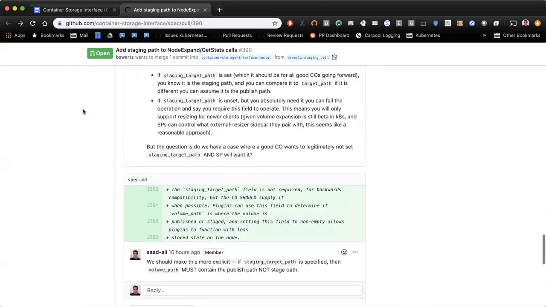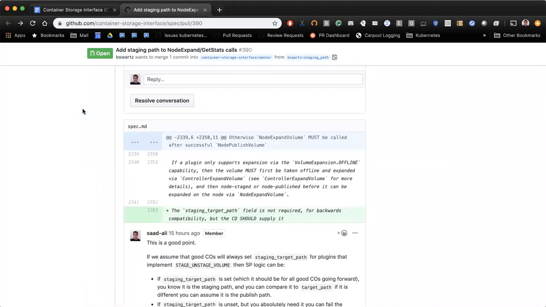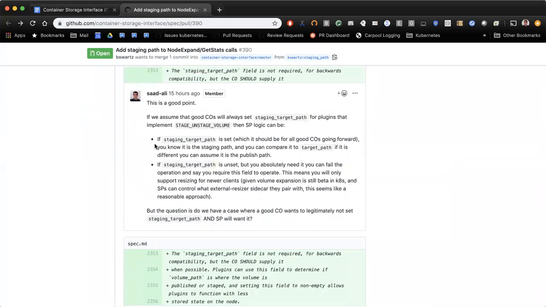I just have a question, Ben. As you said, in your plugin, if the staging path is not set, just from the target path that you have, you are for the most part able to figure out what the path is and what it is pointing to. Isn't it like that?